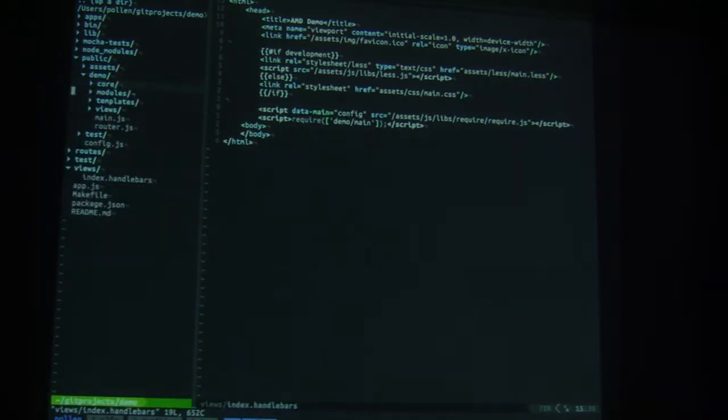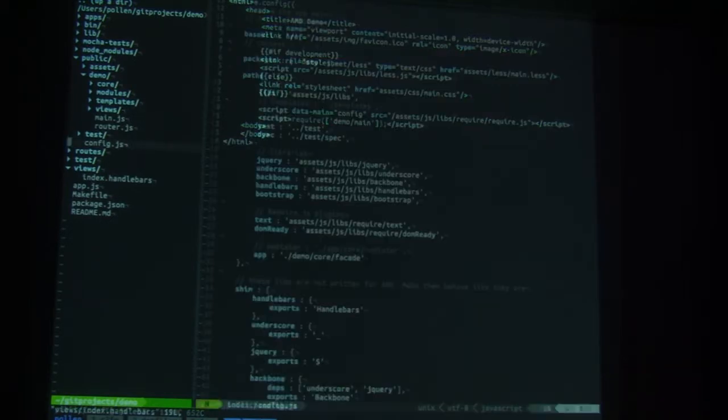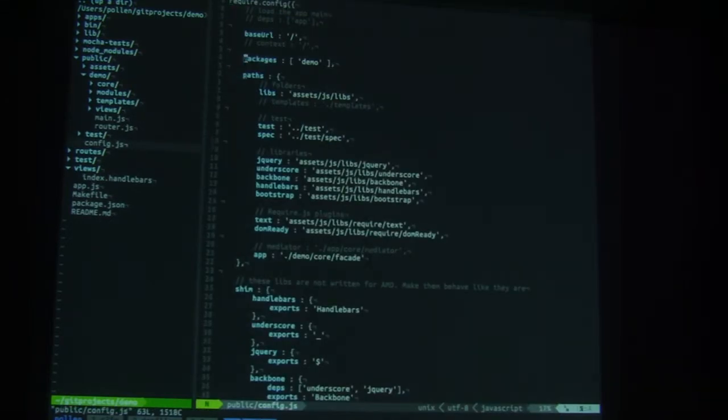So in my demo, right here is the config. And when I open that up, I can configure Dojo, or I'm sorry, require, to be set up the way I want it. So I can tell it that these are the libraries I'm going to be using, so specifically create paths to these: jQuery, underscore, Backbone, Handlebars, Twitter Bootstrap, which I'm not using. So instead of having to type every time I need to require something, assets, JS, libs, jQuery, I can just type jQuery and underscore.